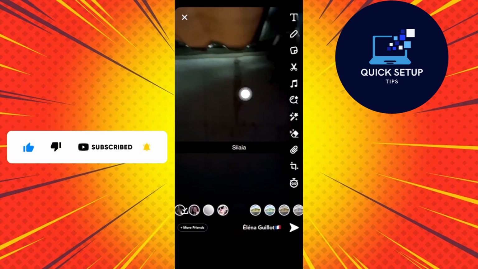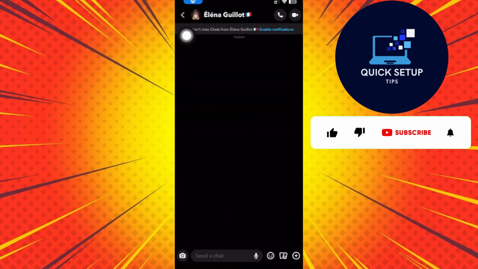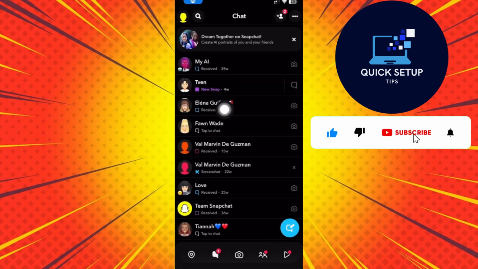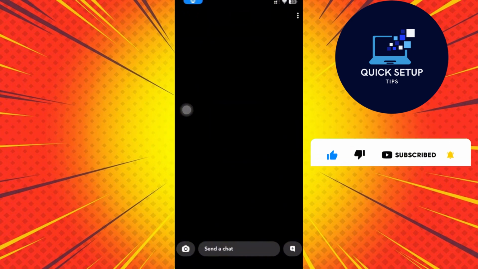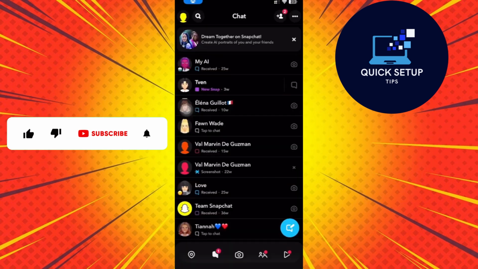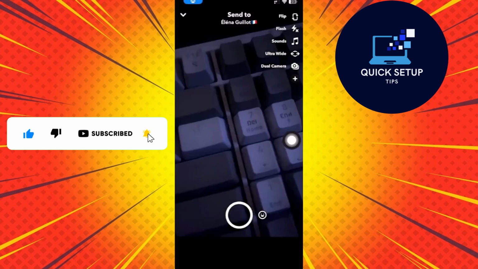This is where the trick comes in. Because you've got the screen recording going, you can take a screenshot in this chat without Snapchat notifying the other person. And that's it. You've successfully learned how to screenshot on Snapchat without anyone knowing.